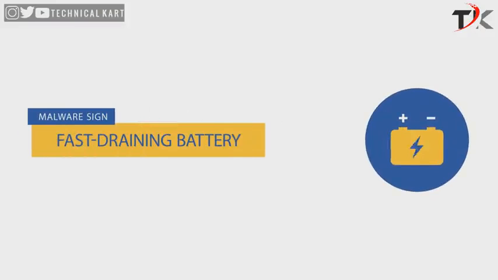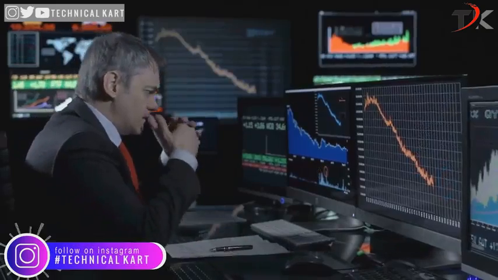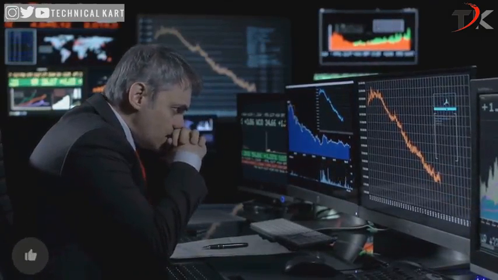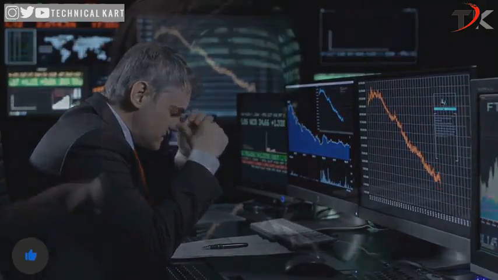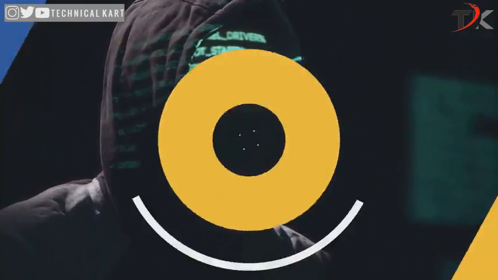A fast-draining battery is another common sign. As the virus multiplies, it engages more and more system resources until the device begins to lag miserably. If your battery is diminishing rapidly, you should at least investigate what is causing it. If you notice one or more of these malware signs, you need to act fast.